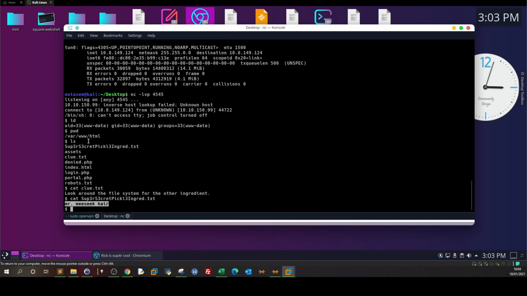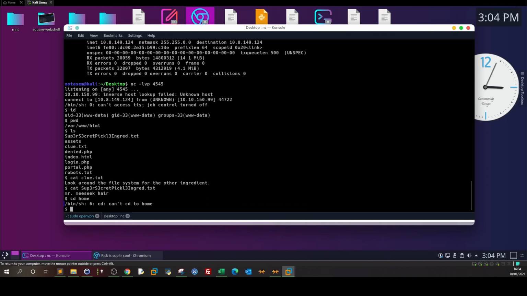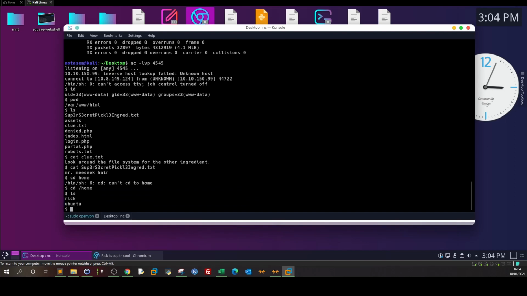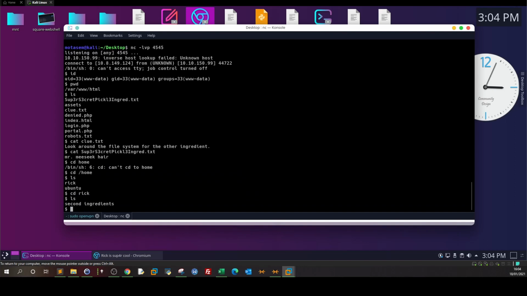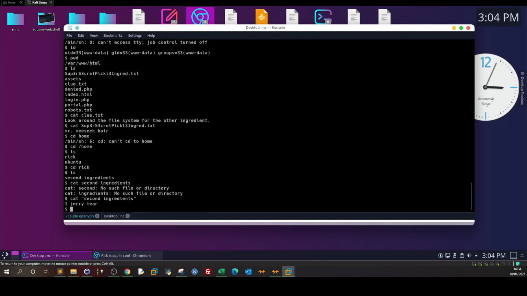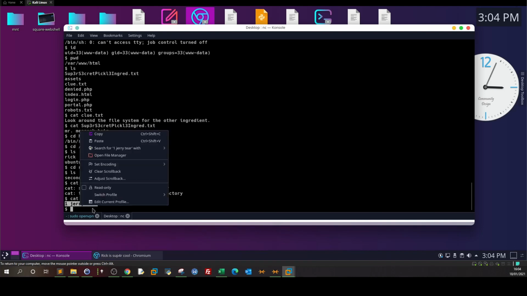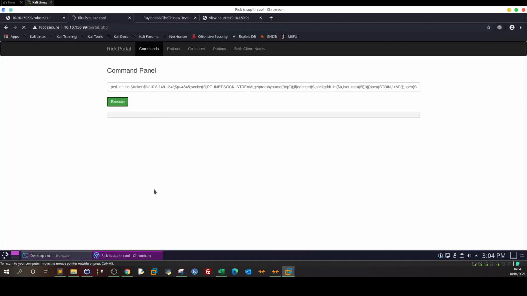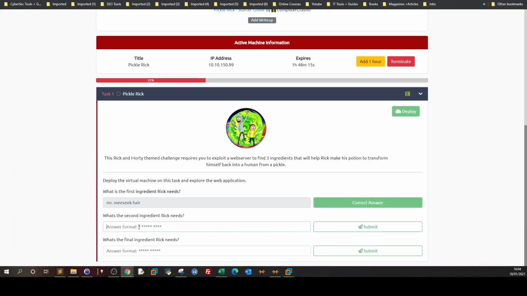In the clue it's saying look around the file system for other ingredients. So let's go to home, cd home, ls, cd rick, ls. So we have the second ingredient. Apparently this is the file. Cat, no. We have to put this in double quotes because it has spaces, that's why. Oh, not here. Wait. The second one.